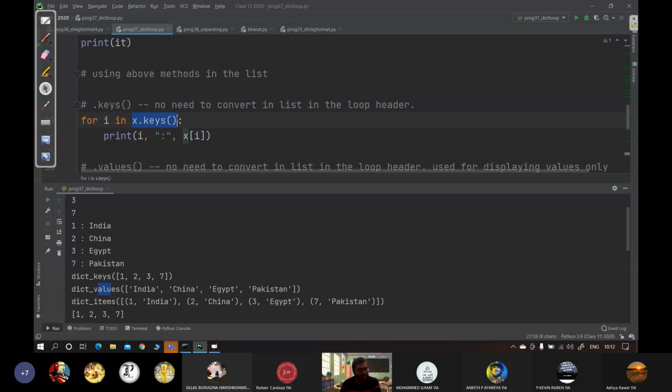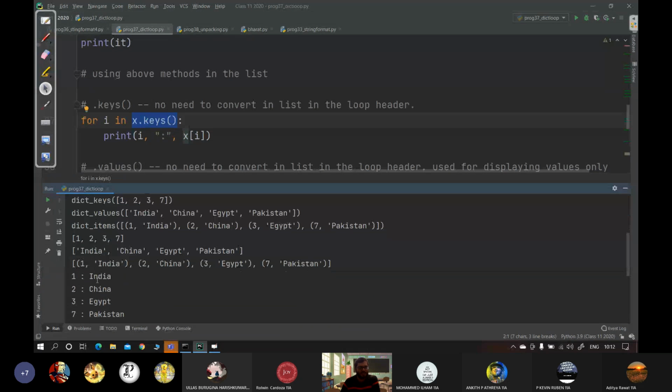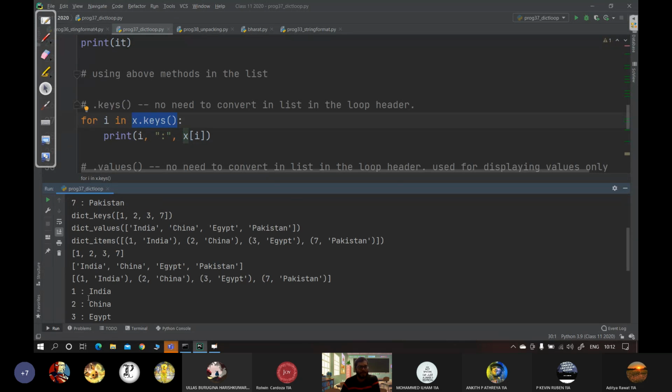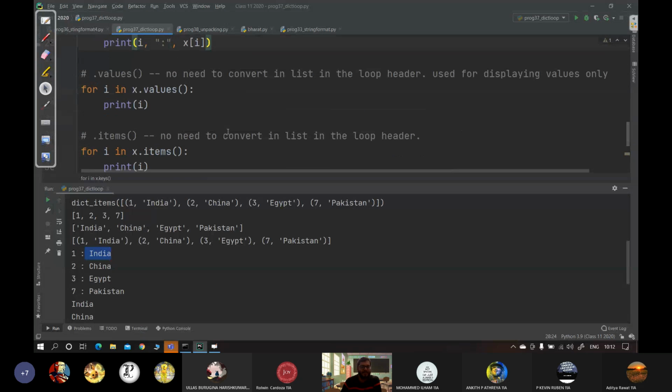तो x dot keys ही लिखोगे तो this loop itself takes this list out of this data type and treats it as a pure list. ठीक है. तो x dot keys करोगे तो it is similar to using x only, 1 to 7. इसमें भी देखोगे, यहाँ पे key value pair आ रहा है, 1 की value India. Colon is coming because I am printing it as a string. ठीक है. 2 China, 3 Egypt, 7 Pakistan. तो ये वाला कल हमने देखा था.